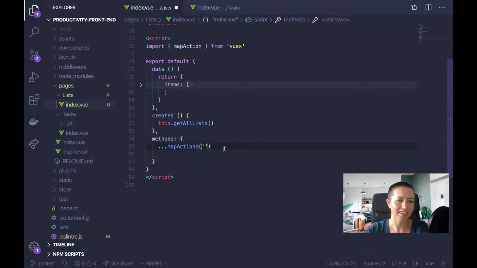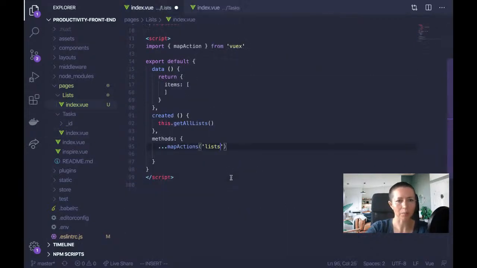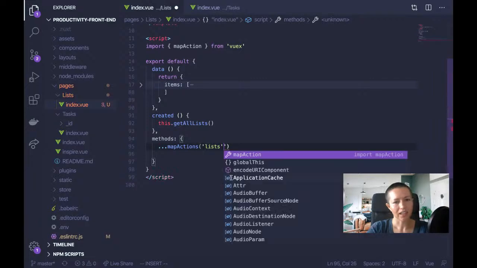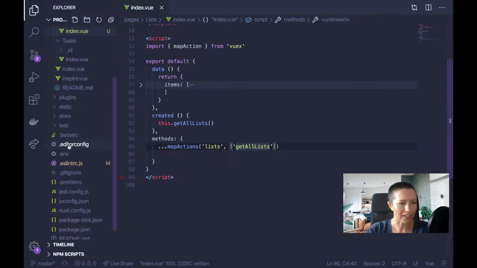this will be namespaced, so it will be under the lists. Is it list or lists? Yeah, tasks is plural, so I'll keep the same convention. So lists, and then import the array of actions that I want. And right now it's only get all lists. Okay, cool. So that should work. And now I just have to basically make that action.